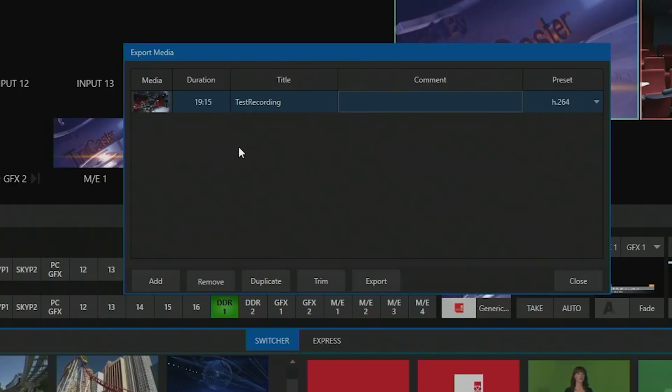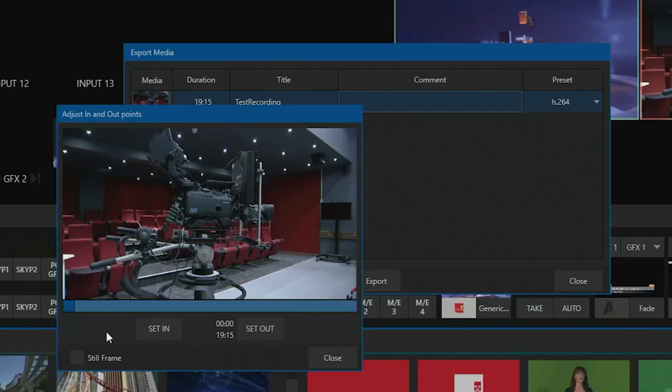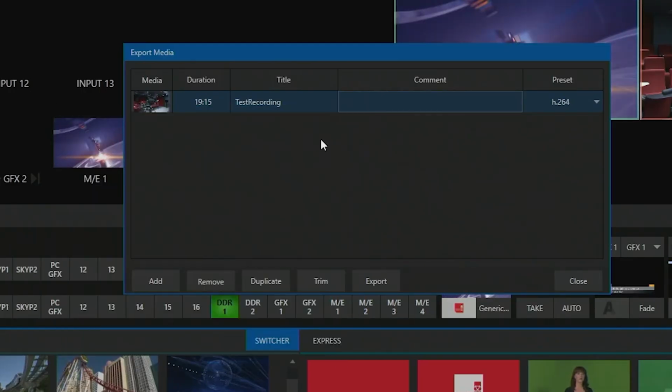From this window, you can then trim the file down if required. Once happy, you then just hit Export.